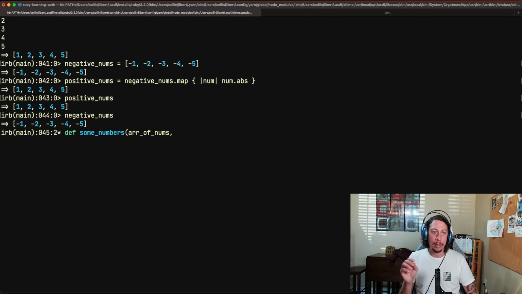And then to set up our method so that it can take a block, we give it a parameter name, so we could say code_block. But in order to indicate that this argument is a block, we need to prefix it with an ampersand, just like this. Then we end the parameter list with the closing parenthesis, and now we're inside the body of the method.